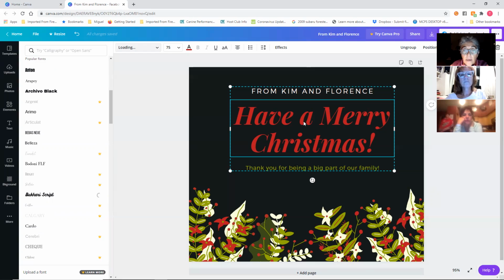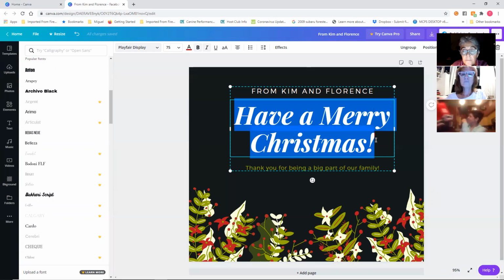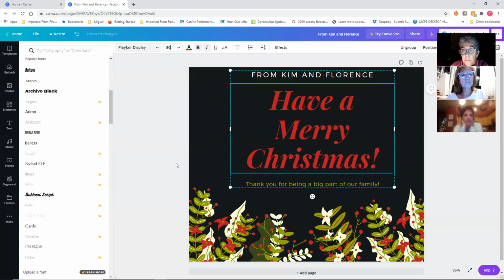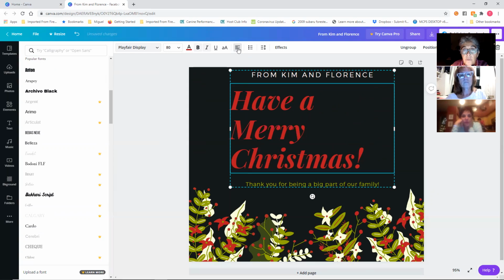Okay. So let's say you go, well, it's too big or too little, or I want it even bigger. So I pick 80, boom, makes it bigger. Okay. You have the option also here of doing centering. This is, see, left side.